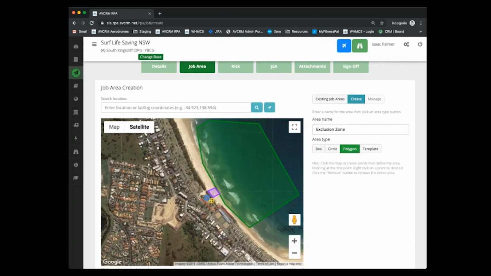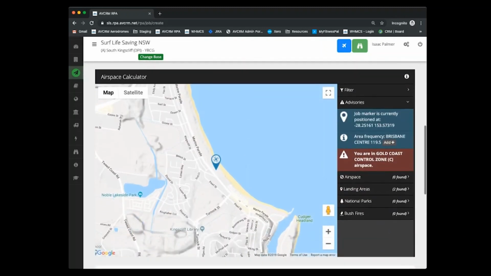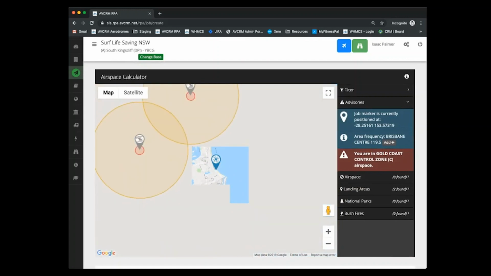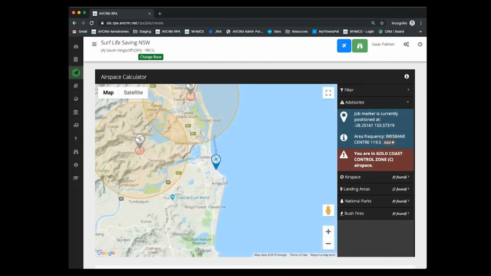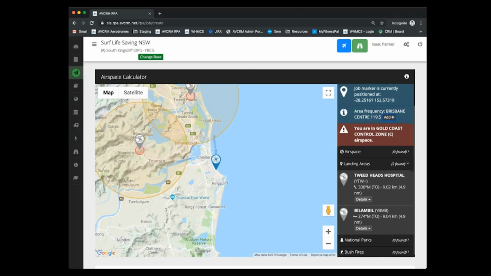Jump down to the job airspace calculator. If you zoom out here, you can start seeing the airspace that you're operating in. Note that other people might have different airspace. Through here, it'll show you the details of those aerodromes or the helipads or the restricted areas that you can use to keep in contact with. Whenever there's an add button, you can add it straight to your craft or straight to your job. Here, you'll also see national fires, national parks, and bushfires are going to come through.